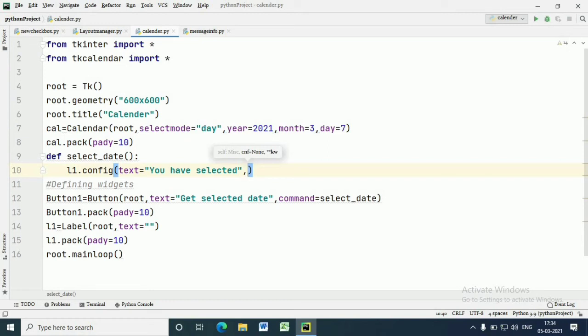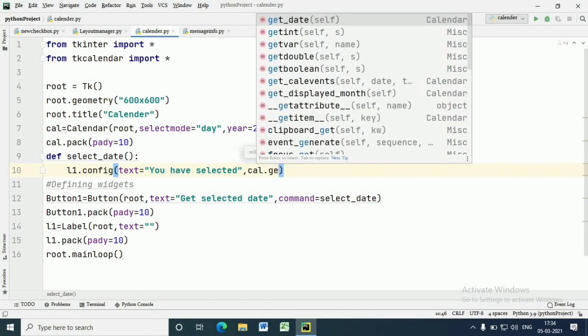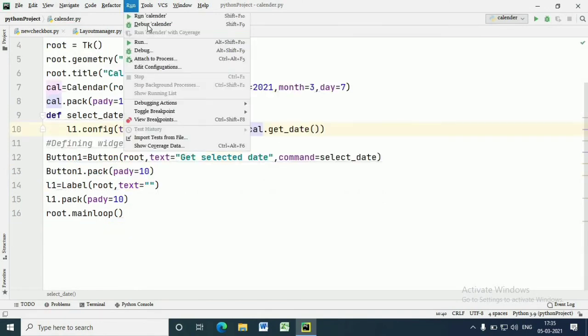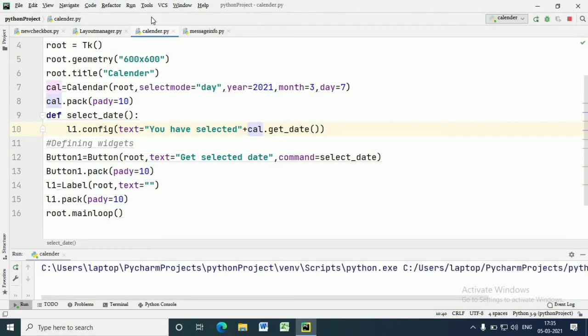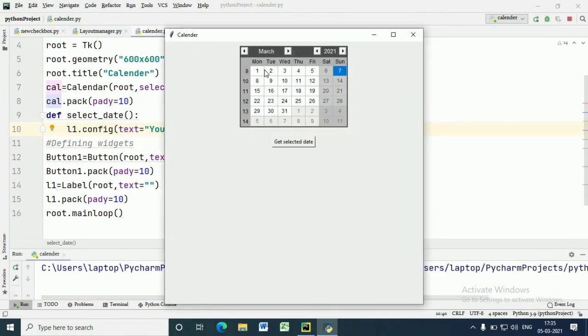Now we can execute the program to check how it will work. You can see the calendar. We can select any date, month and year. If we want to change the date, we can make changes. Whatever date is selected by you will be visible in the label. If you change the date, the data in the label will also change.